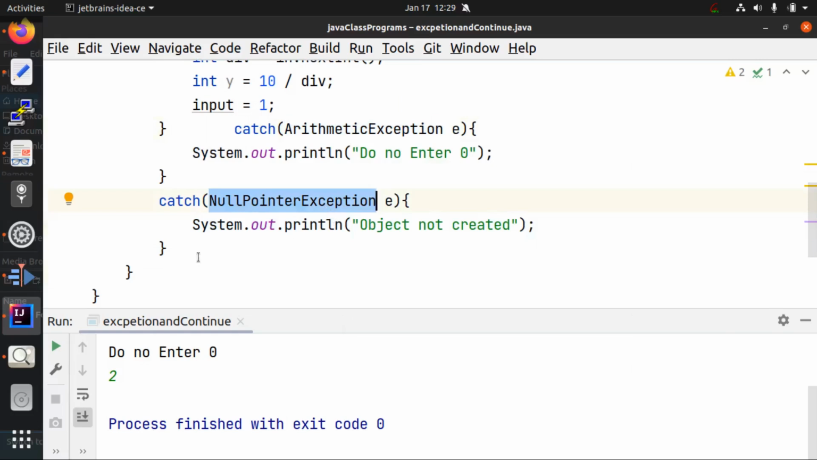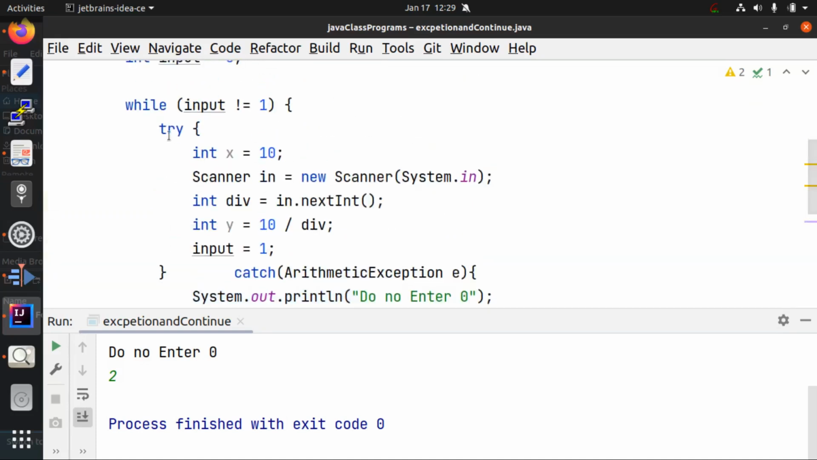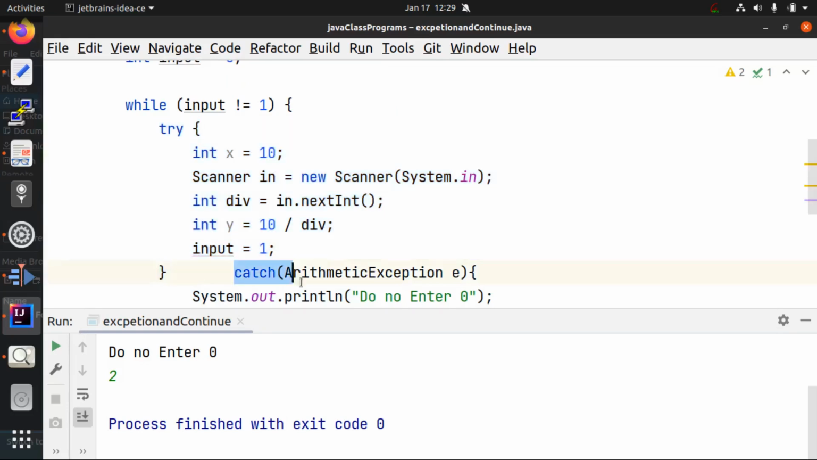All right. So I can have any number of catch statements, but a catch statement by itself cannot exist. It has to follow a try block only. You can't have a catch statement independently without having a try block. Right.